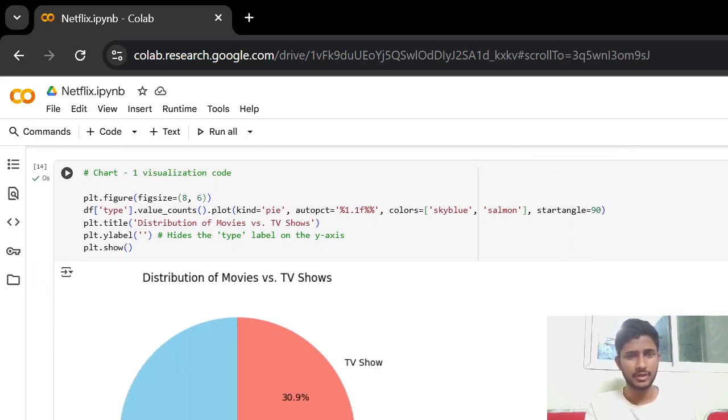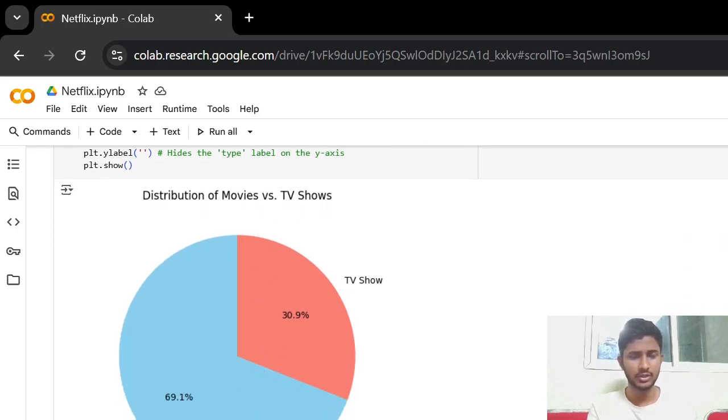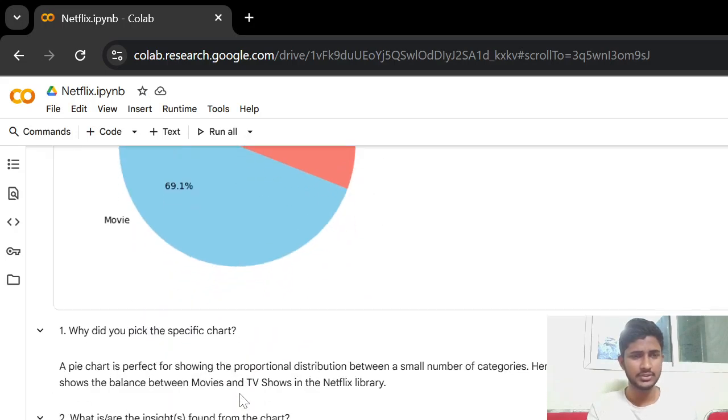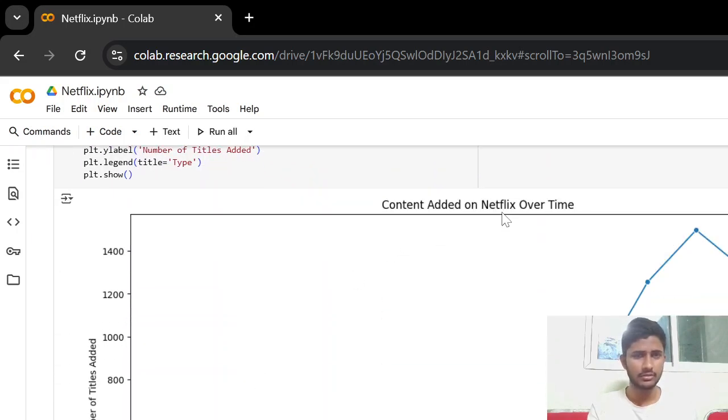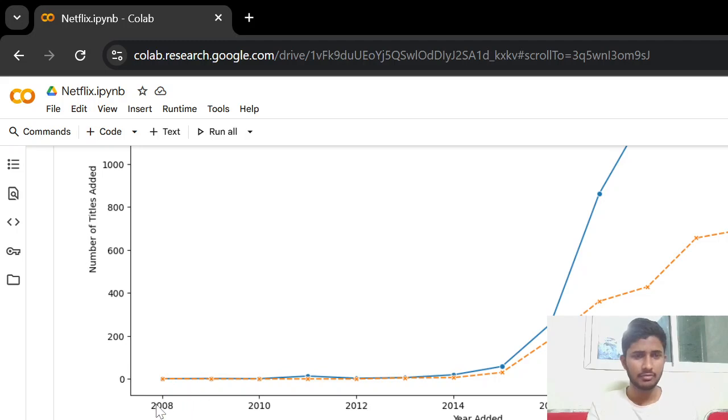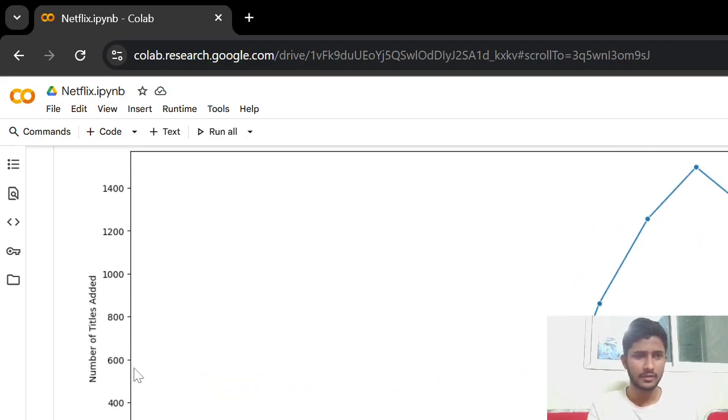The first chart I have made is TV shows versus movies. The whole data set is 100%, and 30.9% is TV shows and 69.1% is movies. The second chart is content added on Netflix over time from 2008 to 2021. The number of titles added is much lower from 2008 to 2015. Then from 2015 to 2021, it increased very much.